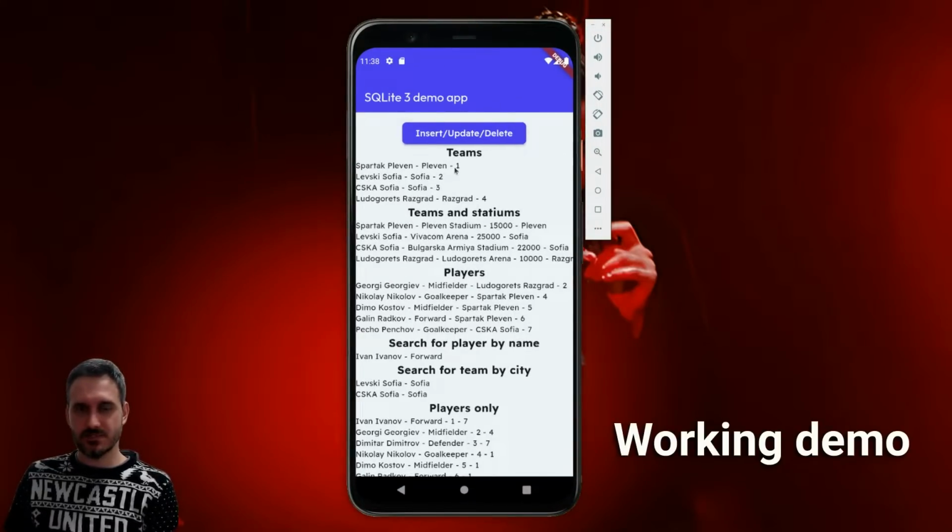And this is the teams. Those are all the teams. This is the team name, the city, and the ID. This is the teams and the stadium. So this is when we're joining it. So this is the team, the stadium, the capacity, and the city.